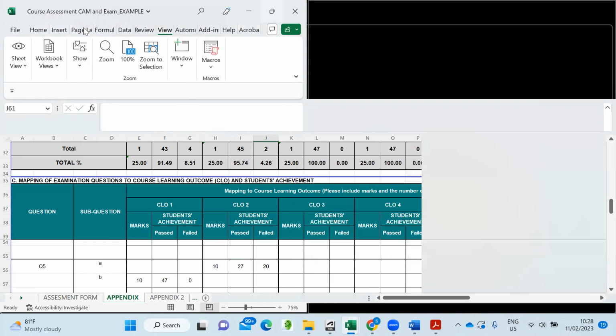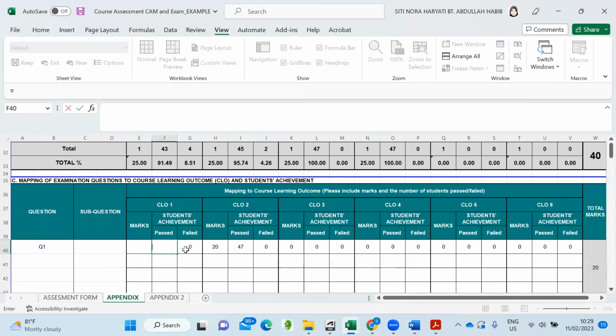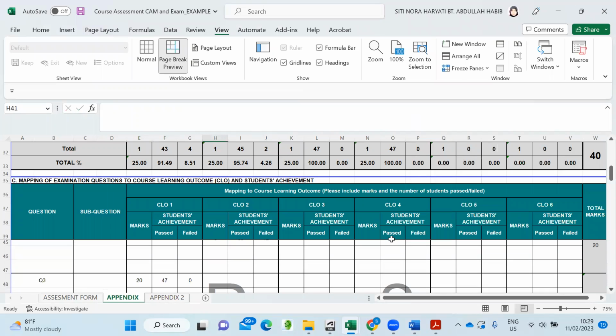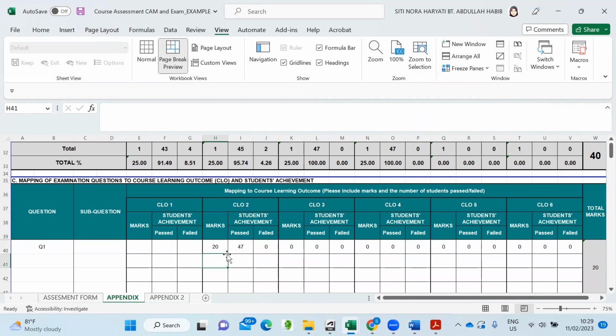So now done. Okay. So what's next? Next, we have to delete the default zeros for CLO number 2 and CLO number 1 only. Okay. For CLO number 3, 4 and the rest, which are unused, let that remain.